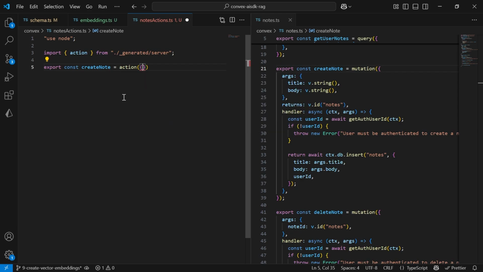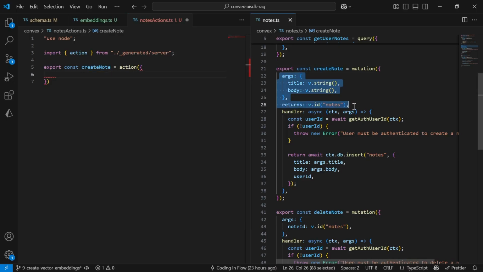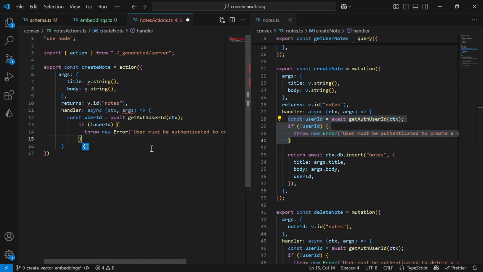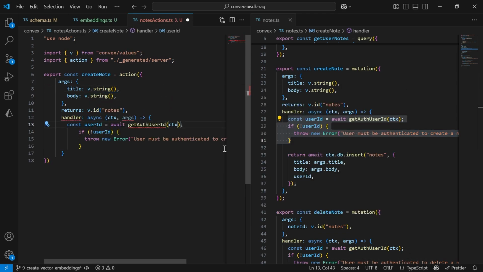Parentheses, curly braces. So later on our front end, instead of calling this createNode mutation, we call this action instead, but the rest works basically the same. We need the same arguments and the same return value. So let's copy this. Then we also have to pass a handler, which has the same structure. It's an async function that gets passed the context and the args. We also want to do authentication in here. Let's copy this over as well. And let's import v and getUserId.